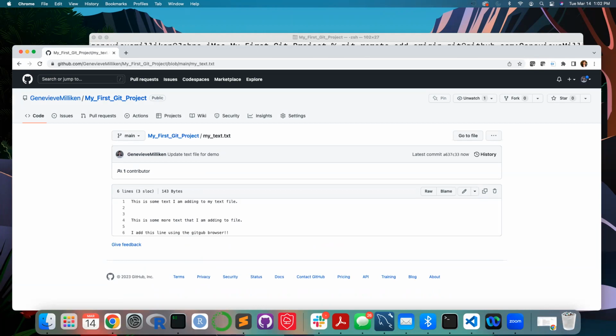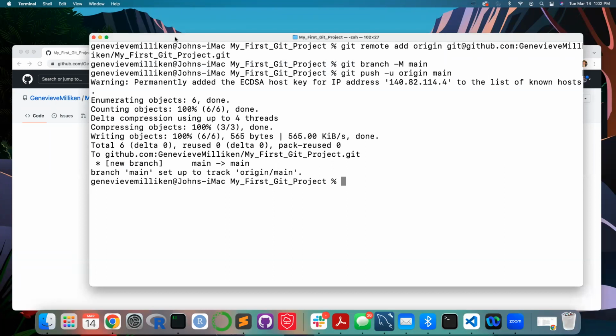Now we can see that it has changed on the browser. And now if we think about it, our GitHub repository on the internet is more up to date than our local repository. And we're going to want to do something about that. And that means that we're going to want to pull those changes back to our local environment. And we do that doing a git pull origin main. So we're going to do a git pull on our origin, which is our repository on GitHub, and main because we're on our main branch.